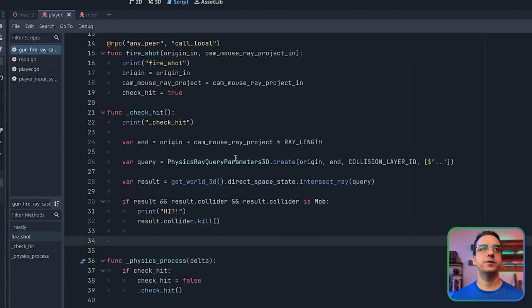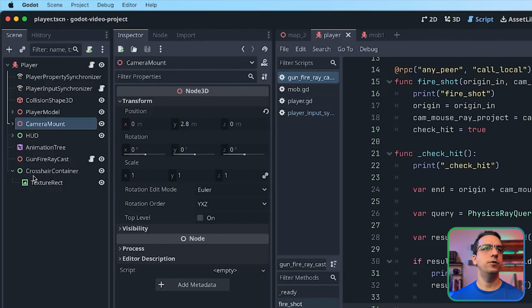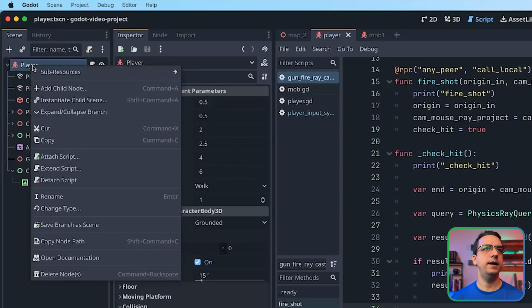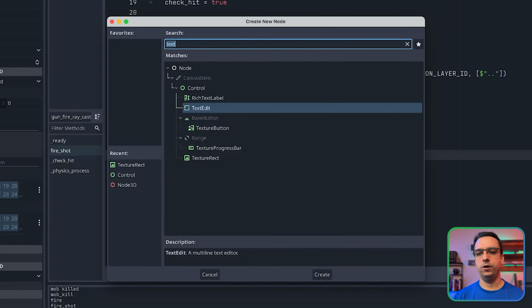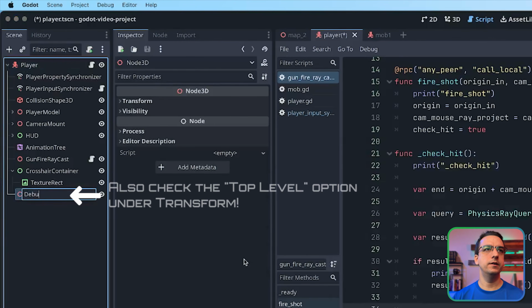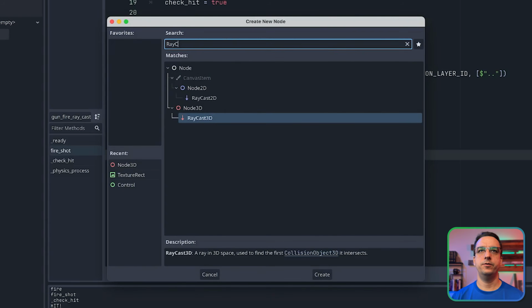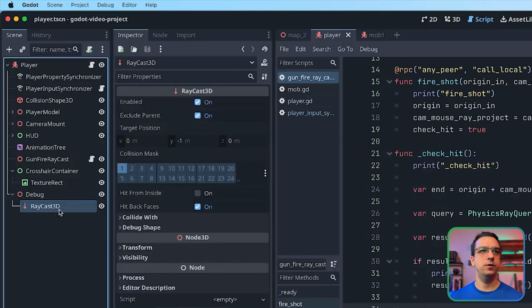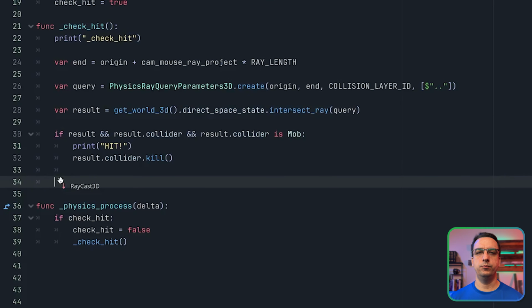Come back over to this GunFireRay script, and let's create another node and call it debug. Oh, I always do that. Then we'll do Node3D, name it debug, and in there, let's create a RayCast3D. After that result collider, regardless of whether it detected a collision or not, let's go ahead and see where that ray shoots out to.